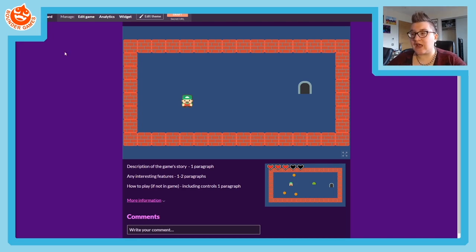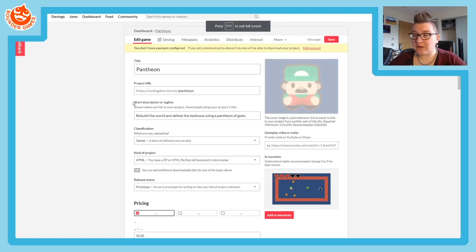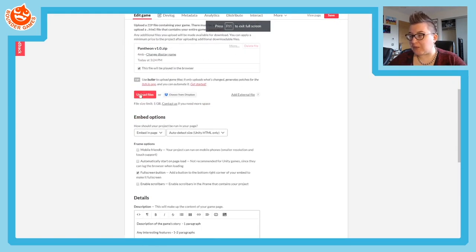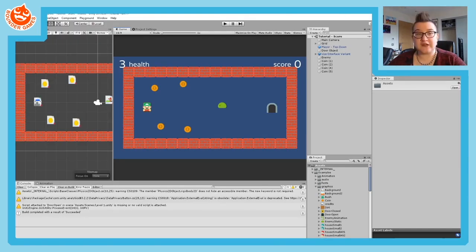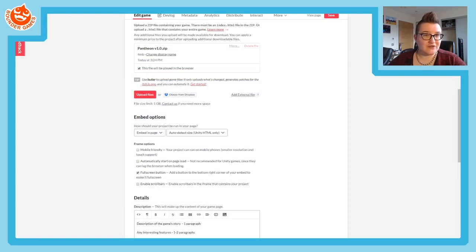Okay, so how do you do that? You would go into Edit Game, and down where there are files, you would upload another file. Now, what would you upload? Well, you should upload your game. So the first thing to do is to close Unity, because you're going to upload the whole Unity project. So close your Unity project, first of all. Mine's taking a little while to close.